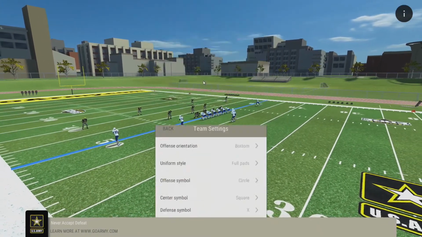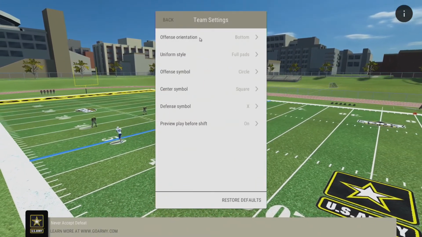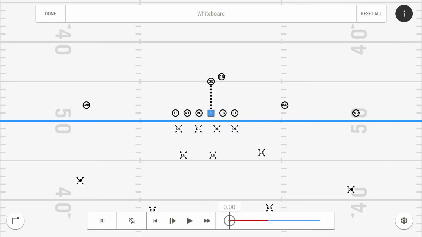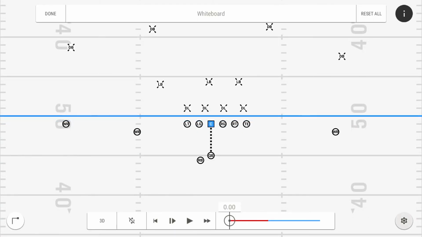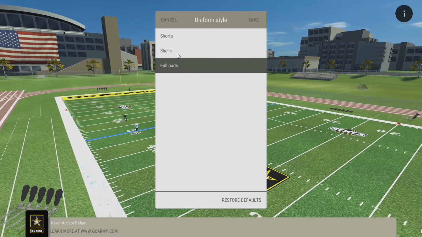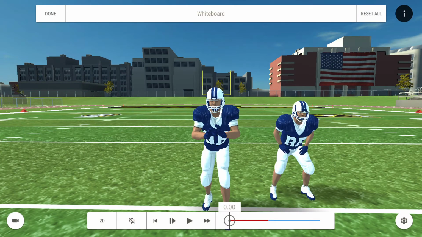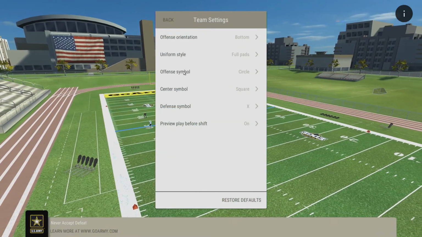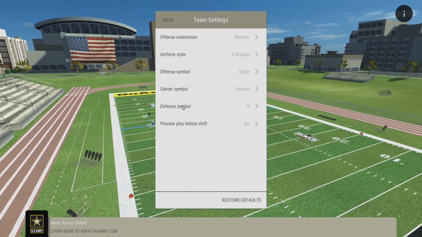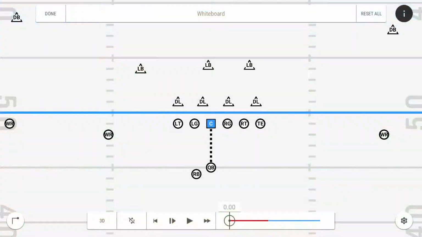Next up is Edit Team Settings. Offense orientation sets the offense to the top or bottom in 2D. Uniform style affects players in 3D. Options are shorts, shells, or full pads. The offense, center, and defense can be represented with various symbols in 2D.